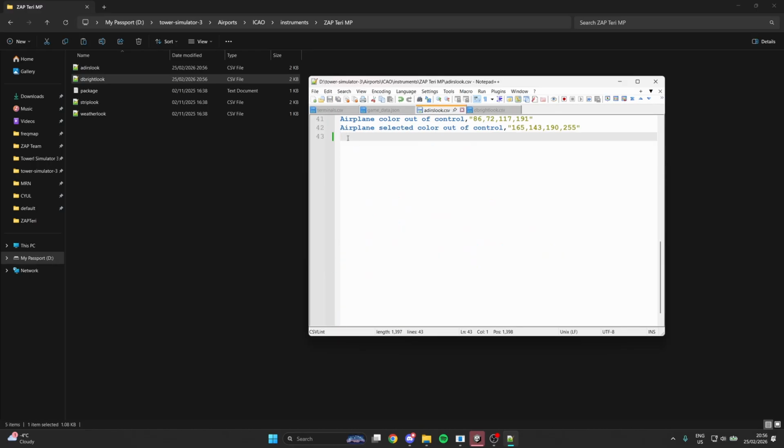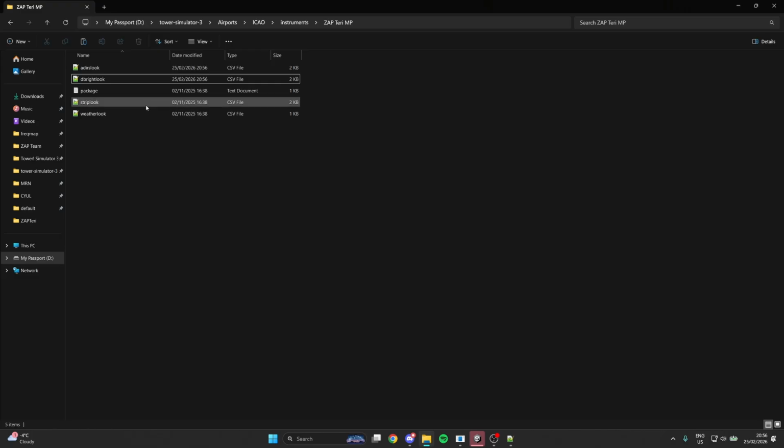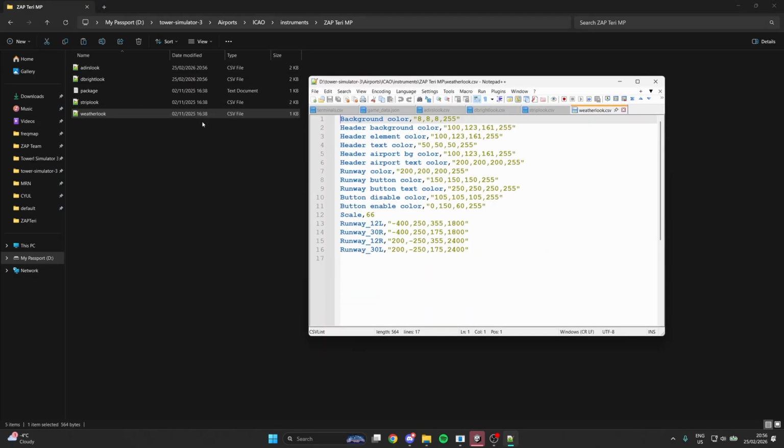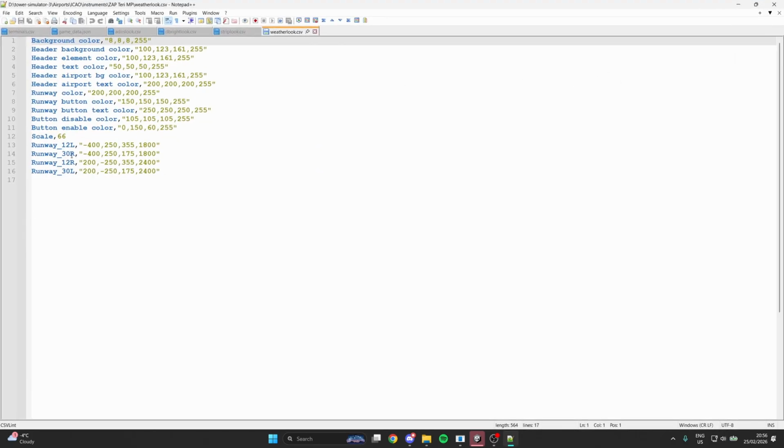And as always, remember to leave an empty line at the bottom, because that is how a CSV file works. The more tricky part is the striplook and weatherlook. We'll start with the weatherlook. It is a bit easier than the striplook.